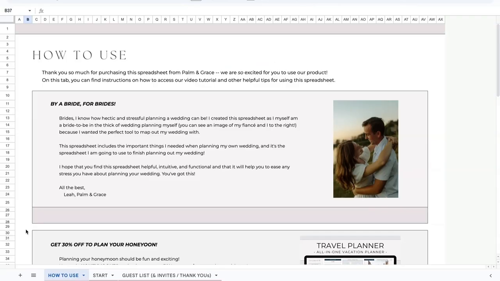And that is it for how to use this wedding guest list spreadsheet. I truly hope that you love it as much as I do. I know for me, it was such a help when I was planning out my guest list for my own wedding. If you have any questions at all, please don't hesitate to reach out to me. I'd be more than happy to help.